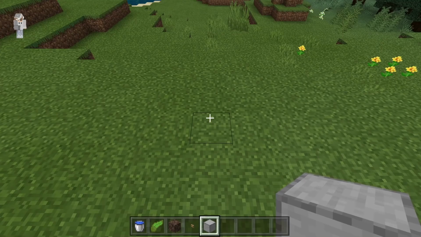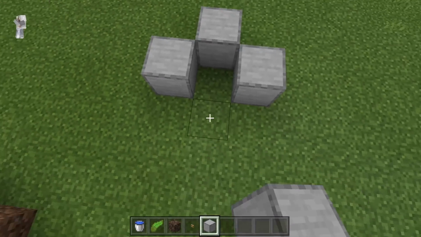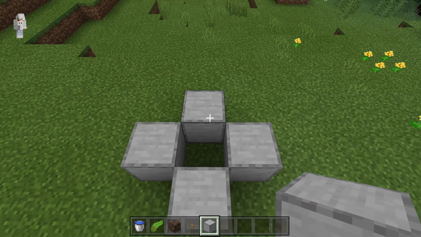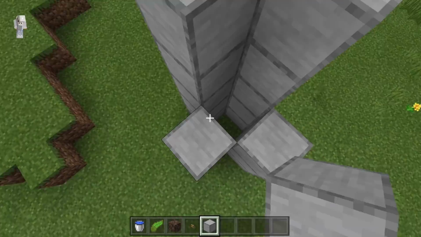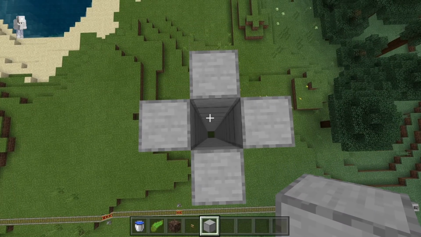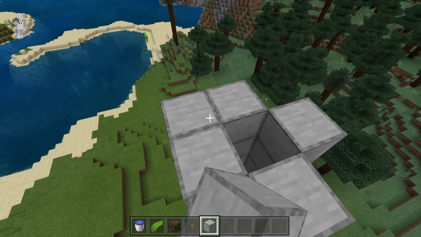To do this method, first take some blocks. You guys can use any type of block that you want. Now place 4 in this pattern. You are then going to want to extend these 4 sides up until the height where you want to transport your mob. After you guys are done extending those walls up to the height where you want to transport your mob, place a block in each of these corners.